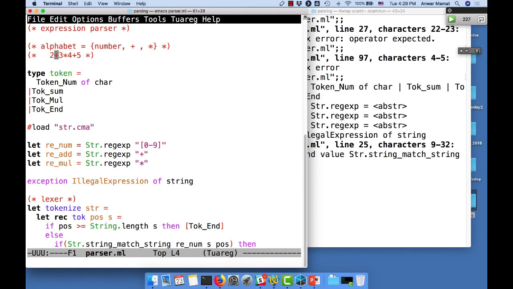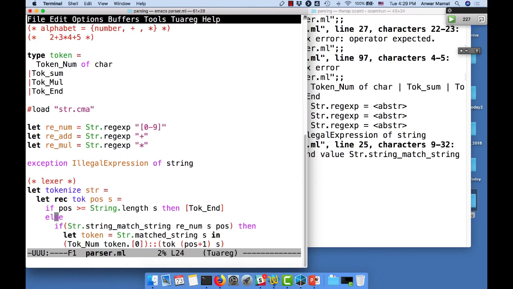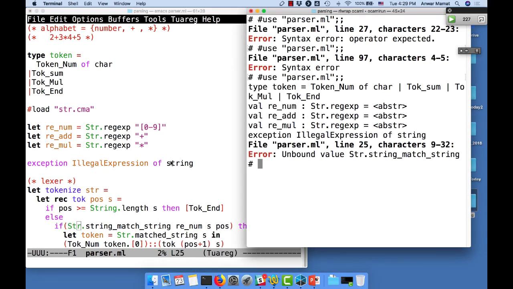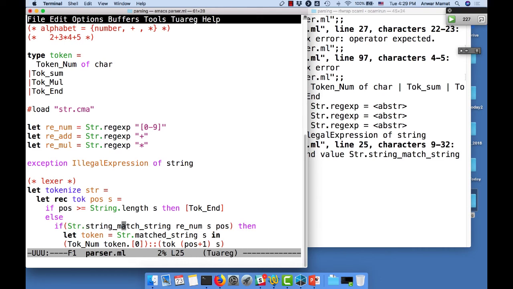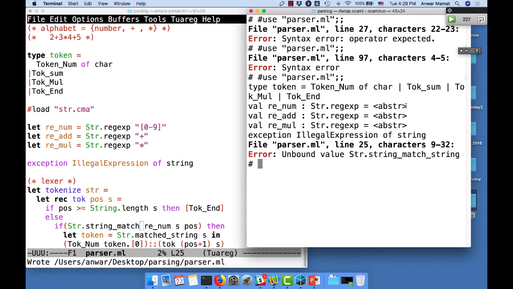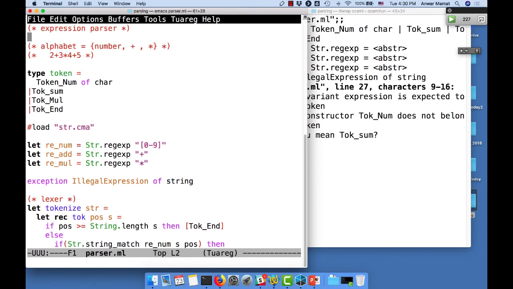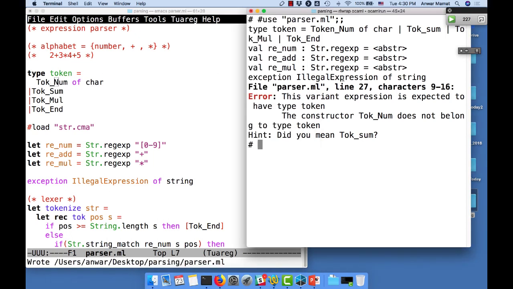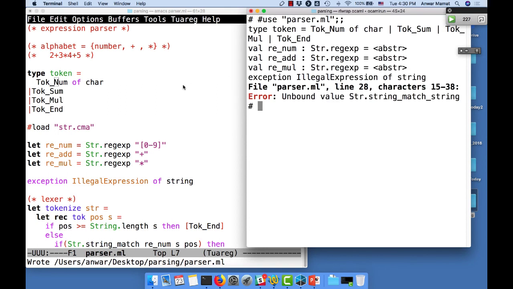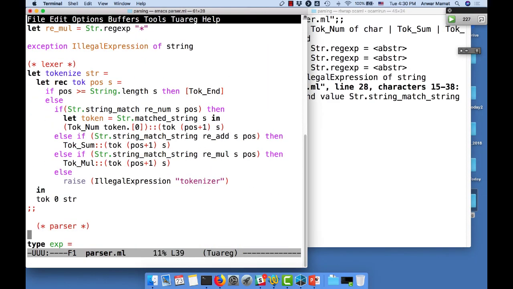Well, now go back, 25. String match string. So I spelled something wrong. String match, just one. Why do you have another? I didn't type that. You guys did something. Line 6. Tok. Is that it? I copy pasted.